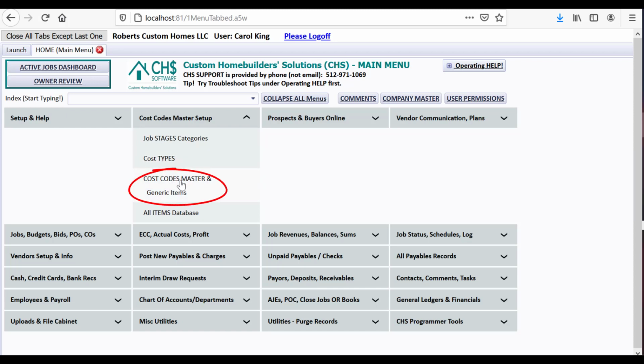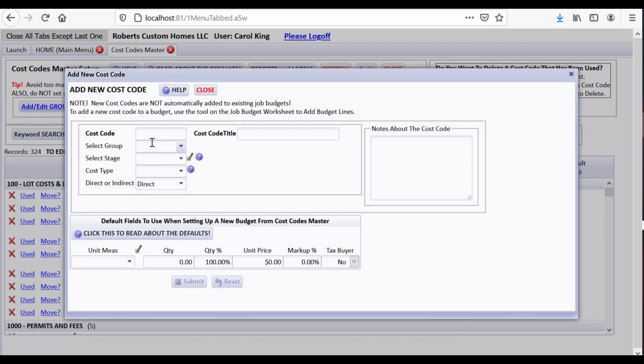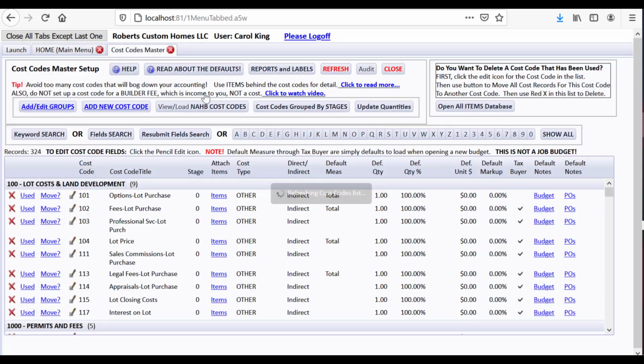So let's get over there and talk about setting up cost codes themselves and the various tools that you have for doing that. We've already gone over how you can add a new cost code if you click it. It's going to ask you for a cost code title. It's going to ask you to select what group it's in, what stage, what cost type. I'm going to close this because I'll open one that's already filled in to make this faster. But first of all, we talked about how these are in various groups.